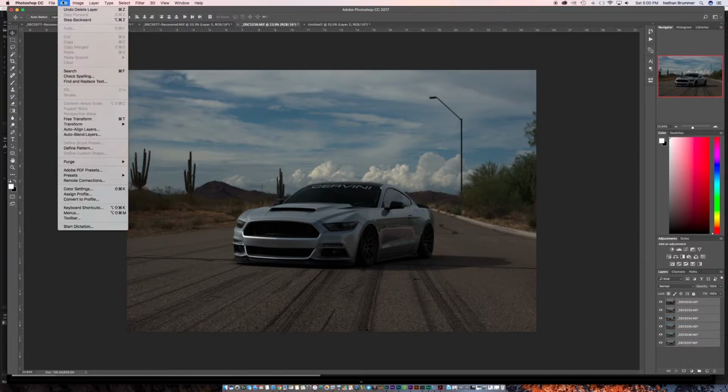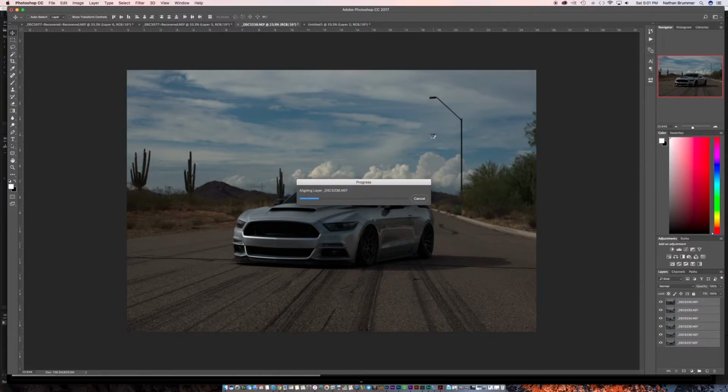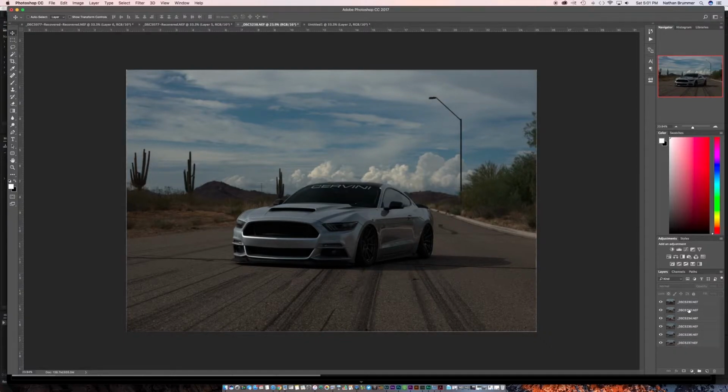Then let's go up to edit and then auto align layers. What this is going to do is, even though we were on a tripod, we might have got some shifting in the camera because we kept going back and hitting the shutter button. And so what Photoshop will do is it will go through and analyze the image, and it will align any of those small variations.